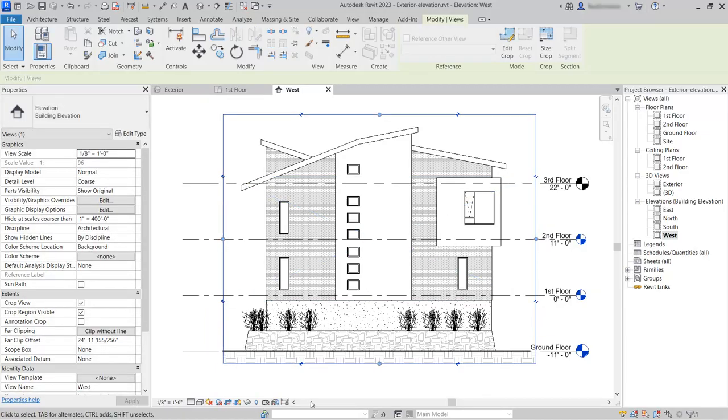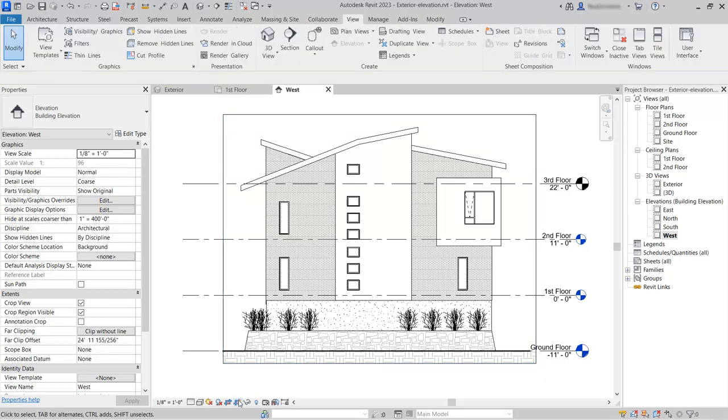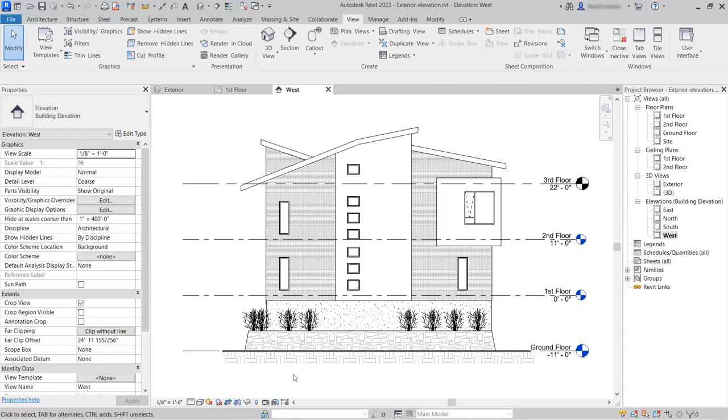And now we've finished adjusting the crop region, we want to hide it in the view. So to do this, we'll go to the View control bar, and we have a toggle for the visibility of the crop region. So we'll click on Hide Crop Region, and then that will be switched off in the view.